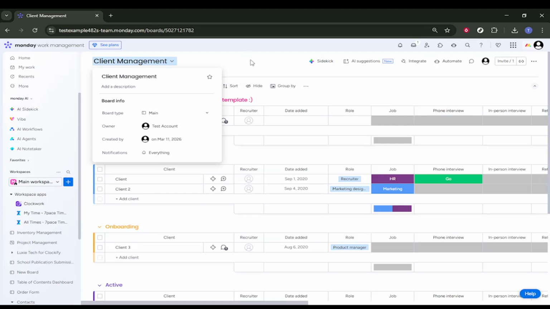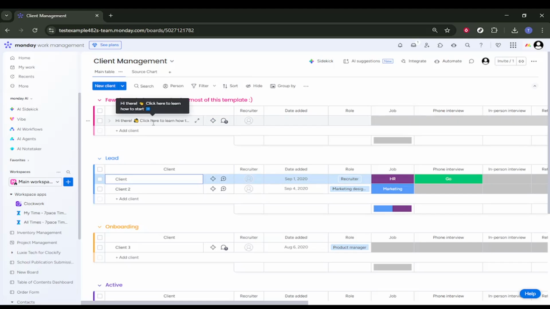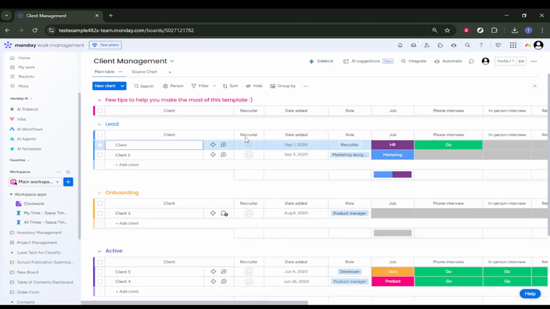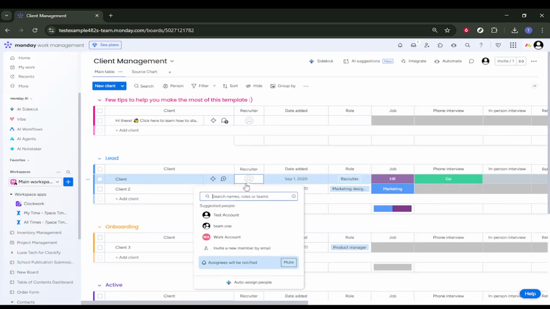Think of these fields as the key details that keep onboarding consistent across your team. They help you quickly understand who owns the relationship, when the record was created, and what kind of client or request is being managed. Now, click on Recruiter. This field is used to identify the person responsible for managing the client relationship or the onboarding process. Keeping this accurate is important because it improves accountability and makes it easy for your team to know who to contact internally.